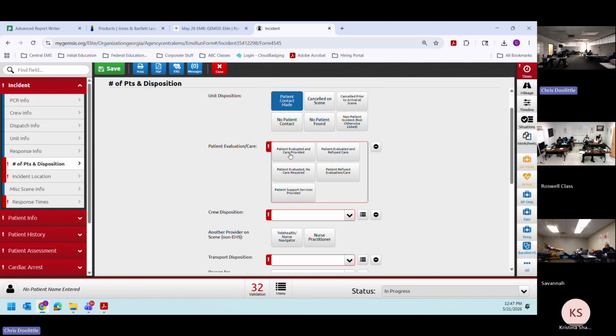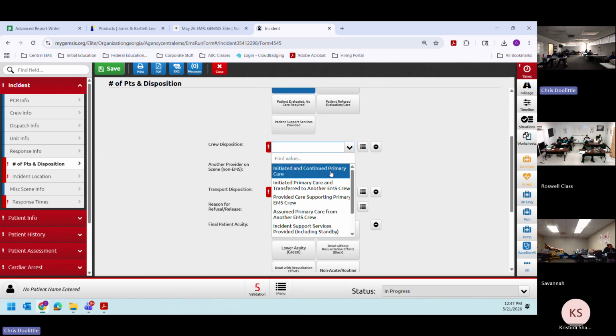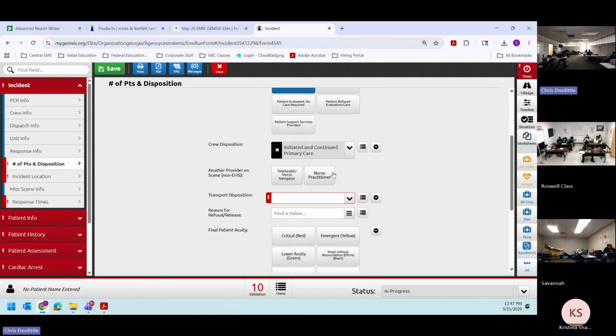Patient was evaluated and care provided. So we're always going to hit that button. What was our crew disposition? We initiated and continued primary care. There's a whole lot of options in these drop-down menus. You guys probably already know, because there's a whole lot of ways we do things out in the street, right? But we're just kind of sticking to the basics with this and going off the PCR that we're giving you guys as a sample to use, okay?